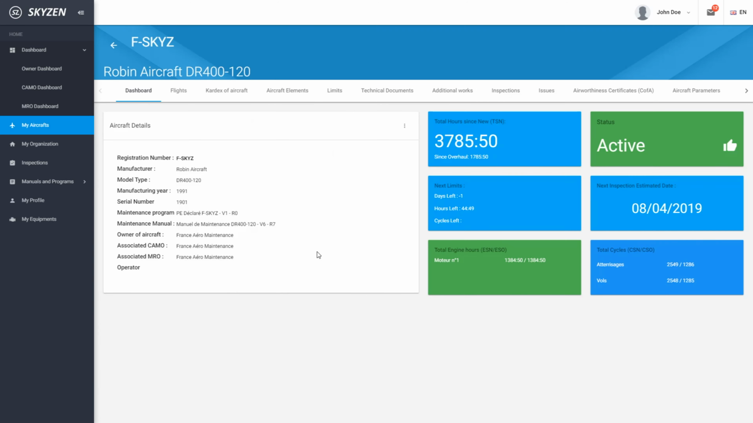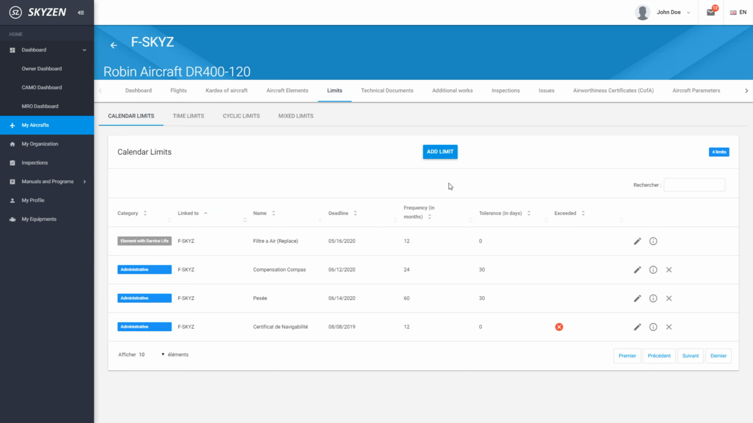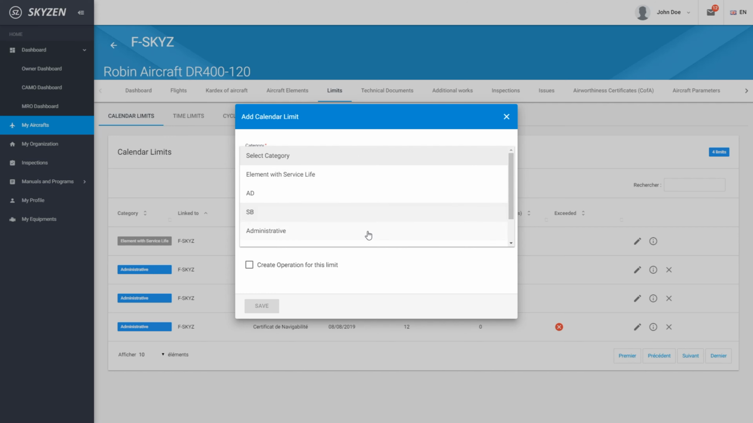When you're on the aircraft details page, go to Limits tab, then select the type of limit you want to add. The mixed limits are composed of two limits, and the first of the two limits which is reached automatically reaches the other one. Then click on Add Limit.